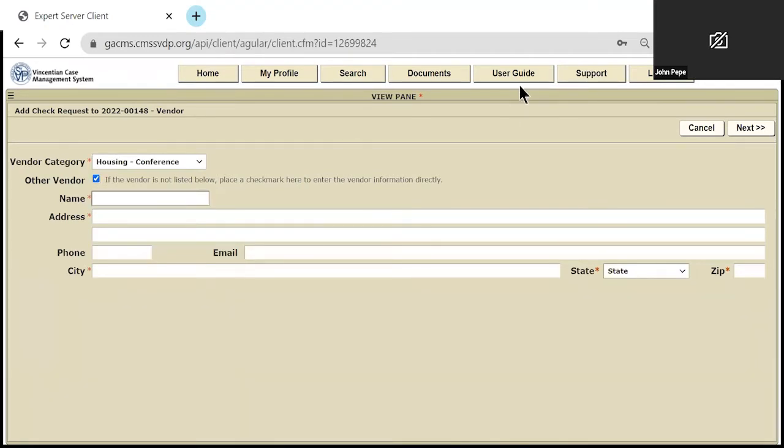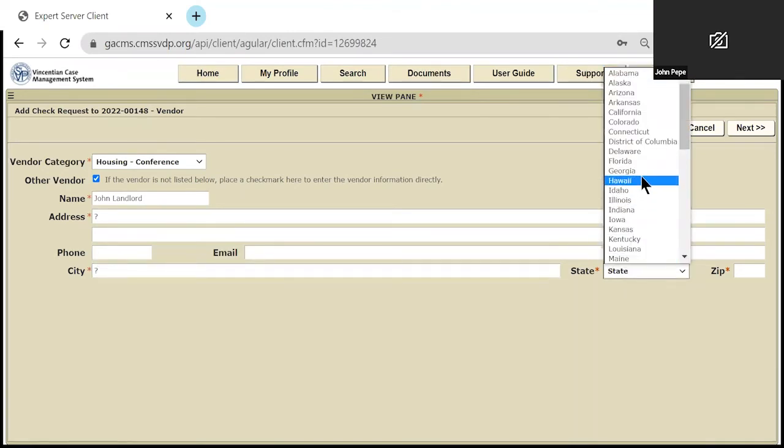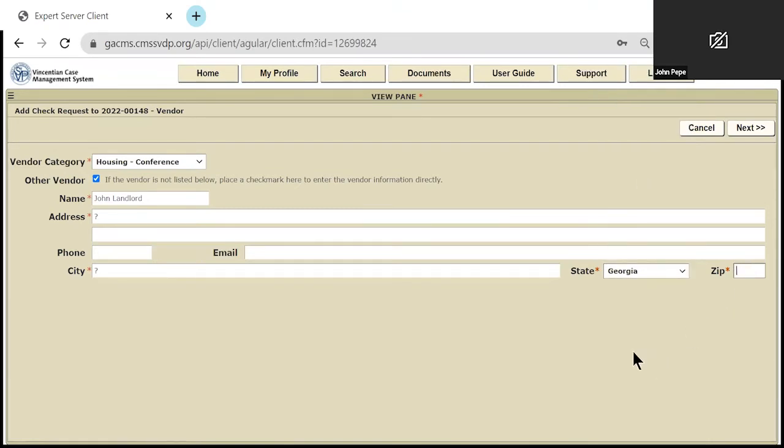I would put in the information, John, landlord. I put in the address, and I'm just gonna shortcut this and put in a question mark. The address, the city, state, Georgia, it's required. You can see the asterisk. Okay, this is who the check is going to get mailed to, or is going to be sent to. Especially if you're mailing this check, you want to make sure that you mail it to the right person. But the vendor in this case is a landlord. It is not an apartment building.